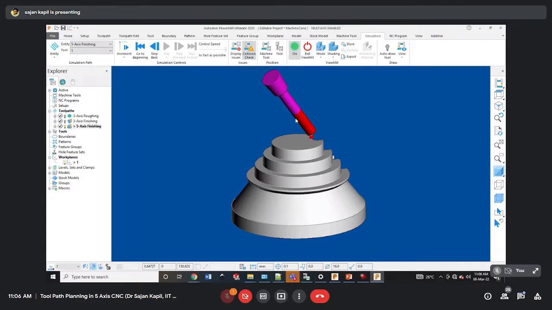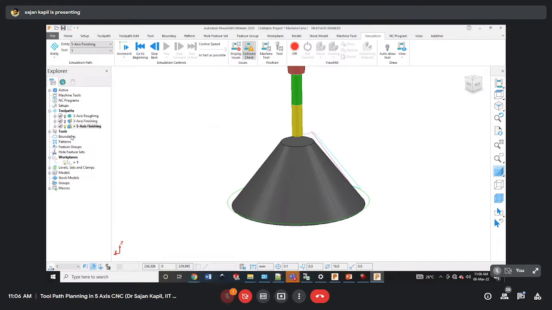So you see that it is not cutting from this pink portion because that is not meant for cutting, and it is colliding also. Wherever it becomes red, that means it is colliding. It's not the right tool. We have to increase the length of the tool, so let us create one more tool and see.